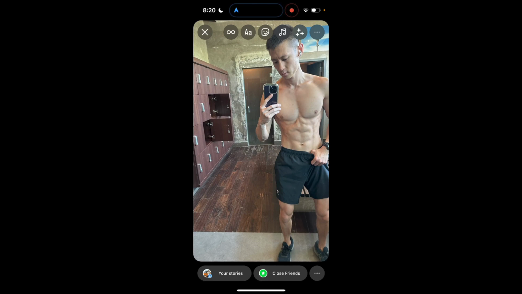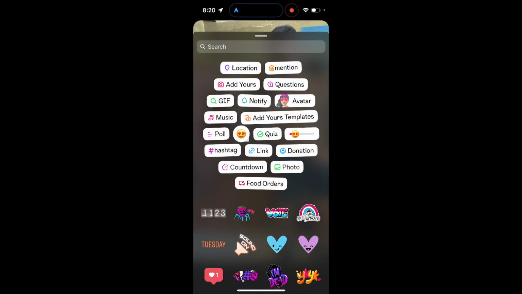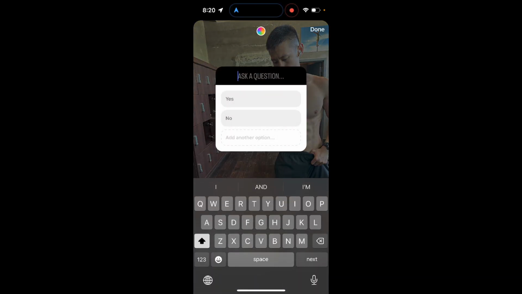So the very first thing that you can do is you can add a poll. So you see this little button at the top there, there's the A, there's the AA, you can type, and then right next to it, there's that little icon. We tap that icon here, and there's a whole bunch of things you can do. Now you see right here, this poll on the left side, I'm going to tap on that poll. You see that? Tap on the poll, and then now there's the poll, right?